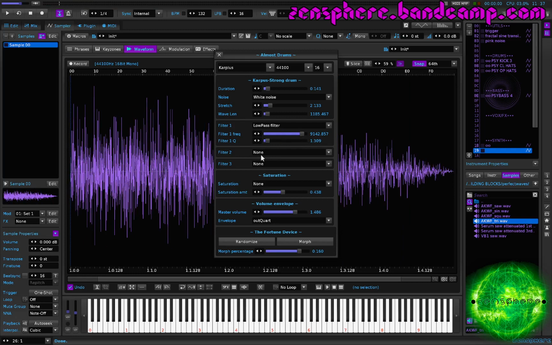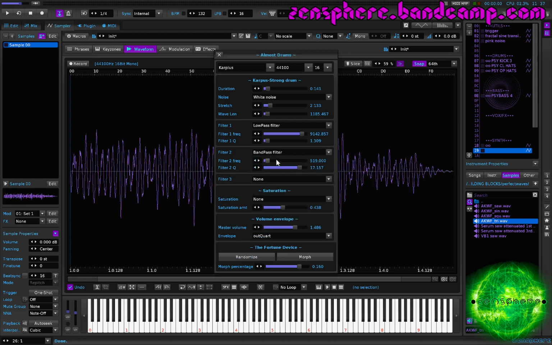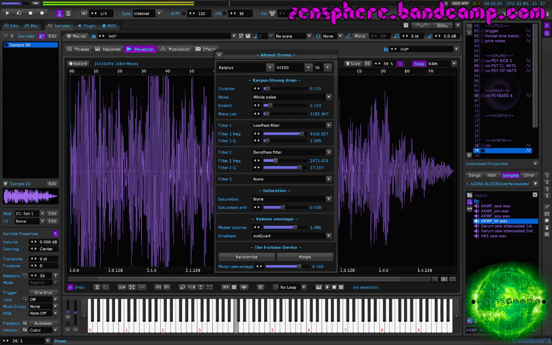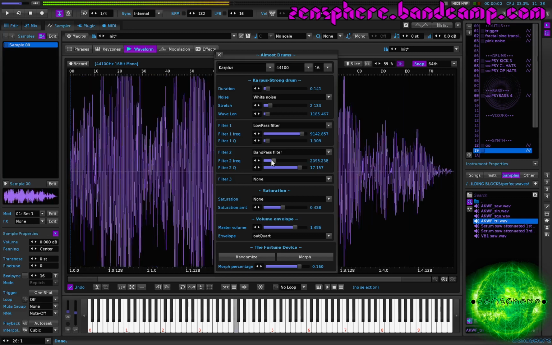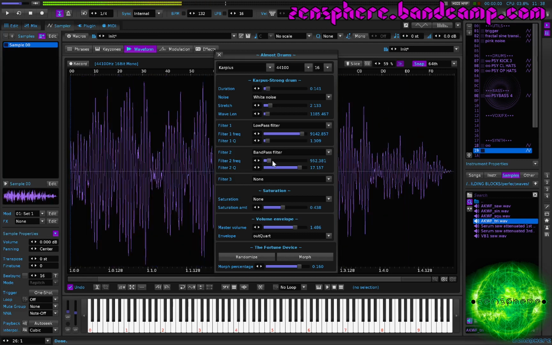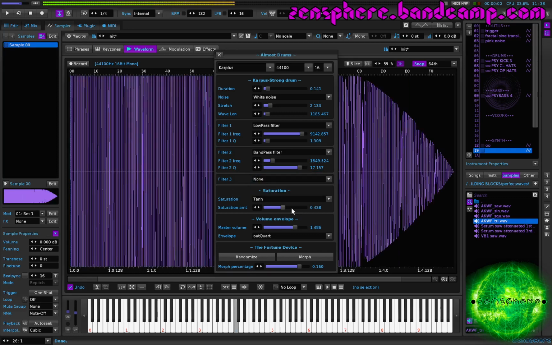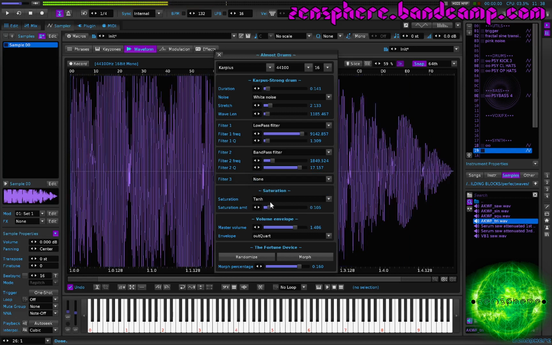And again, you have these 3 filter sections, so you can add more filtration if you want to, you know, get some resonant bandpass in there. Bump this up, pick a frequency. And of course, we have saturation as well, if we want to overdrive it. Pretty cool.